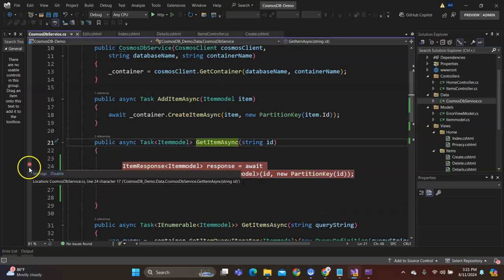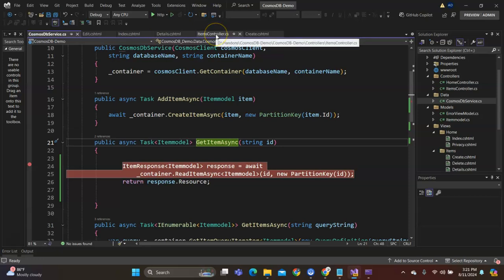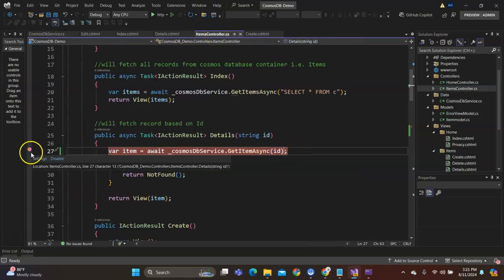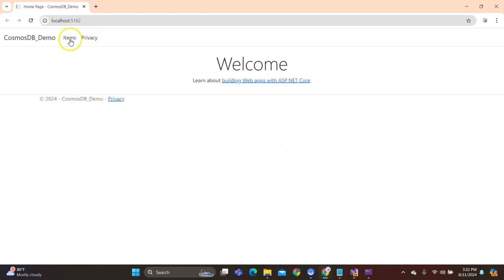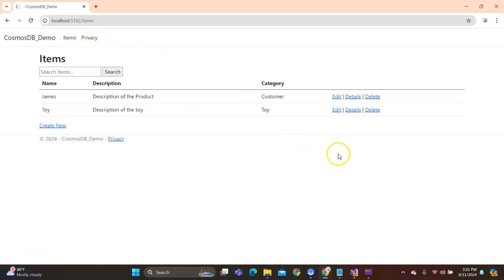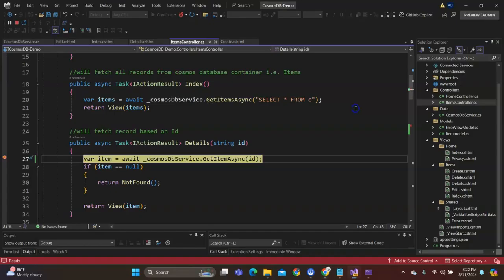So let's debug it. I'm putting a breakpoint on GetItemAsync in the Cosmos DB service, and in my items controller also I'm putting a breakpoint, and now the code should work, and I should be able to see that single record that I selected. I click on items. I select the details.